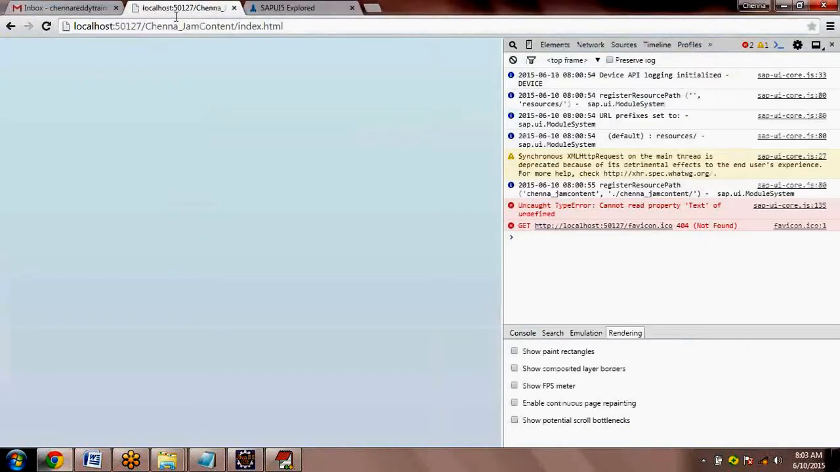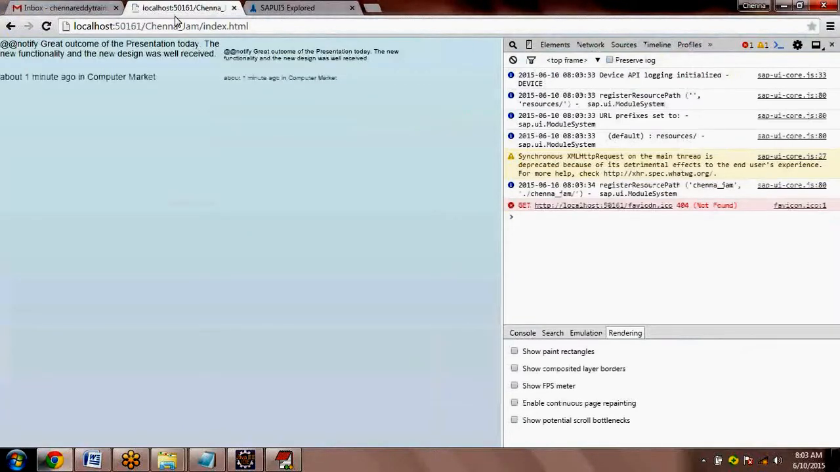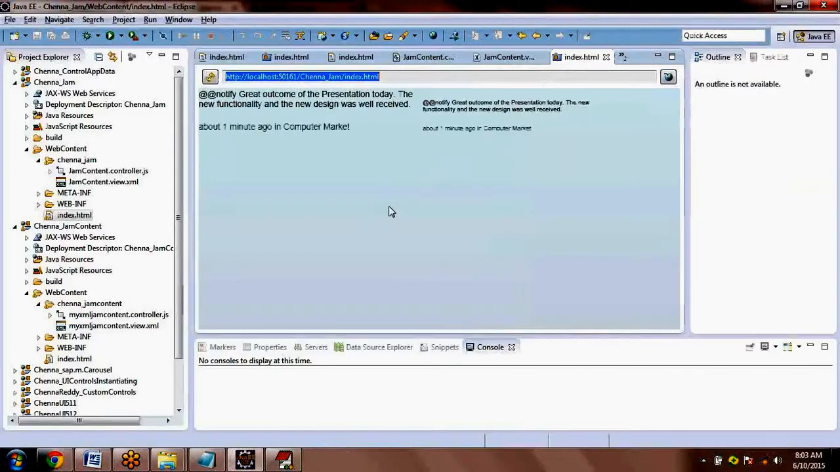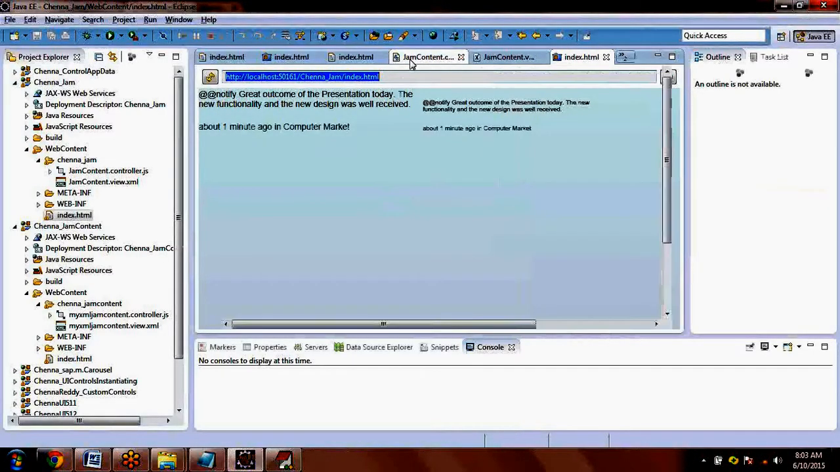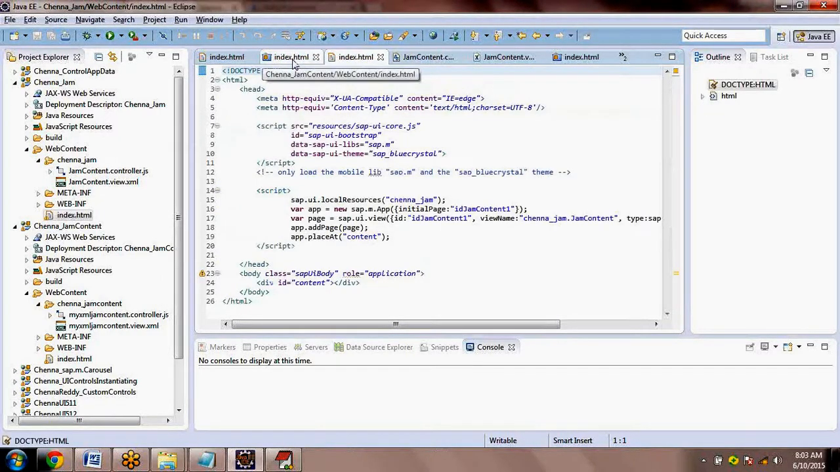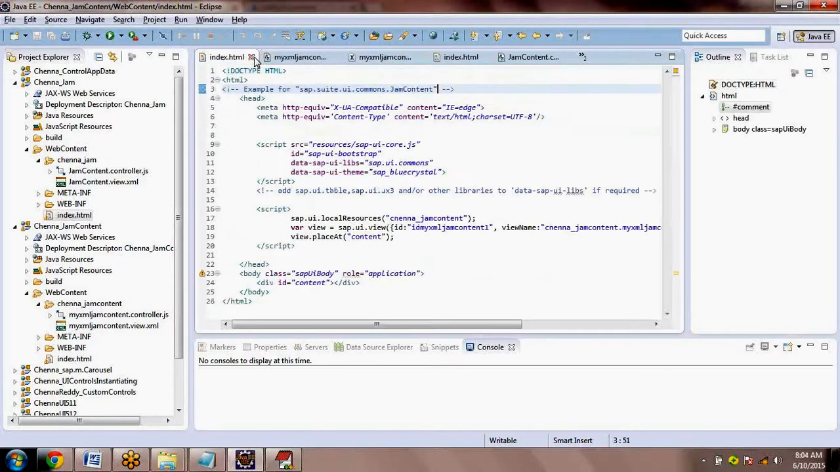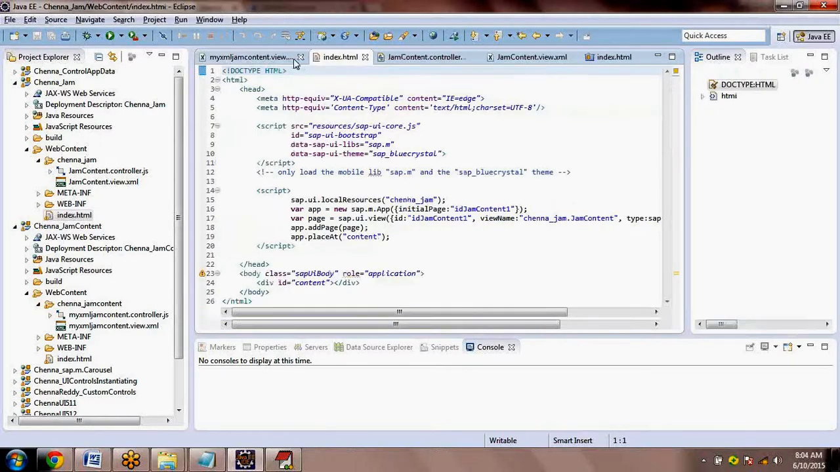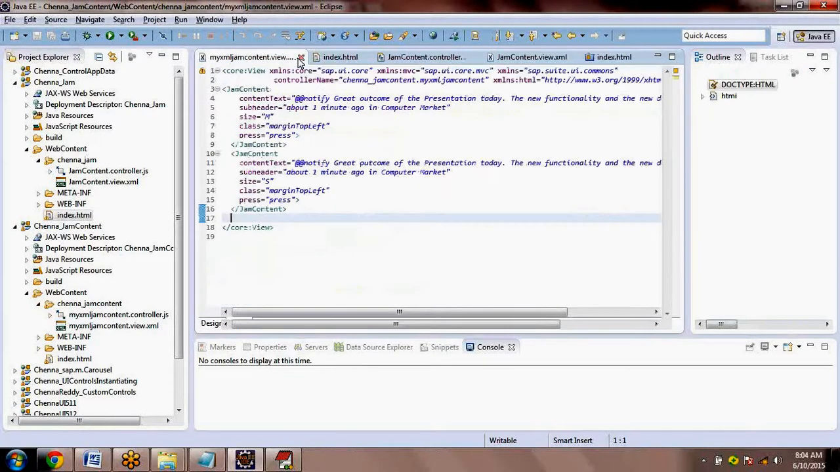The problem is we are using something called jam content, right? It's available in the desktop version, so you need to go for the mobile version. Let me tell you now. Let me write that controller method also. Let me close some of the steps and let's understand some of the things.